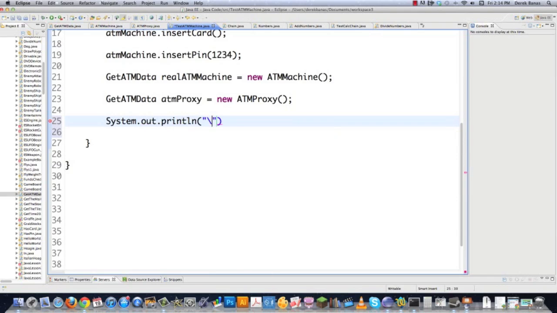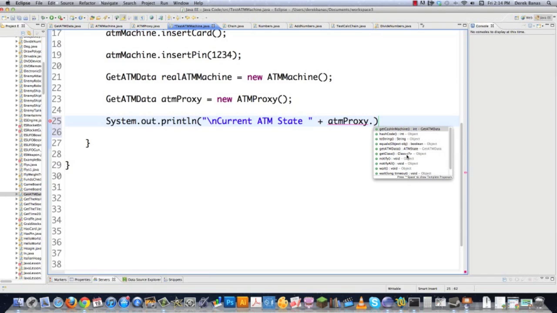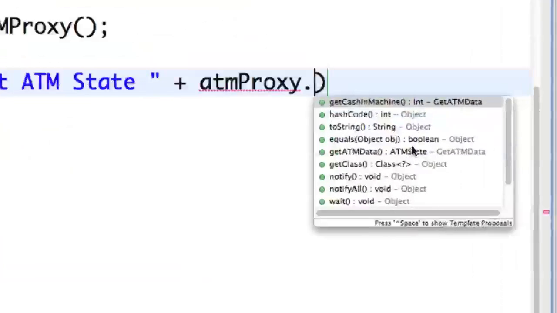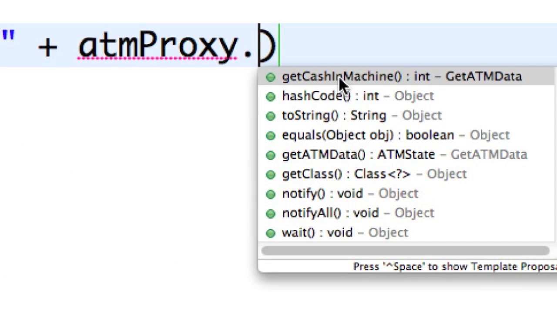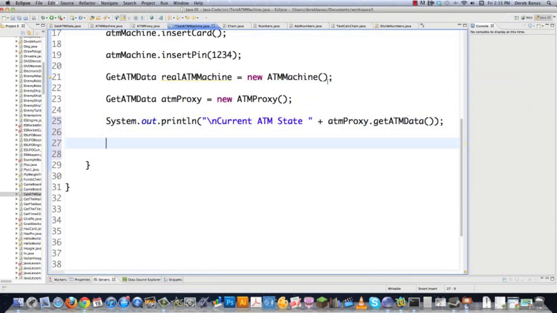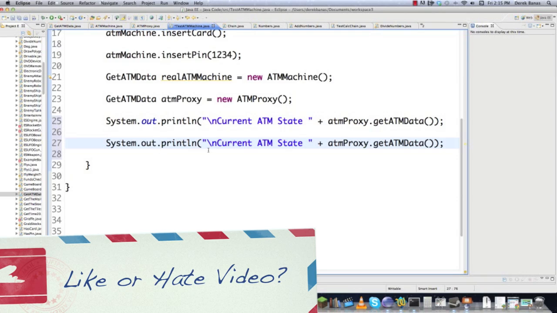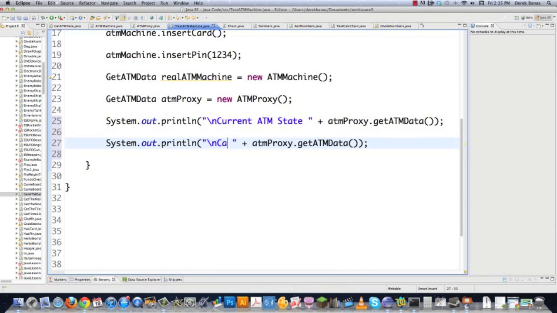Print line, and throw a new line in there just for the heck of it, and go current ATM state. And then if I want to access it, I can go ATM proxy. Boom. And then you're going to see here what pops up. None of the secret information that we wouldn't want to show up. However, it will pop up get ATM data. So I'm going to click on that. And then I'm also going to come in and do something very similar here. I'm going to print out the amount of cash in the machine. So cash in ATM machine. And all this code is available in a link underneath the video.